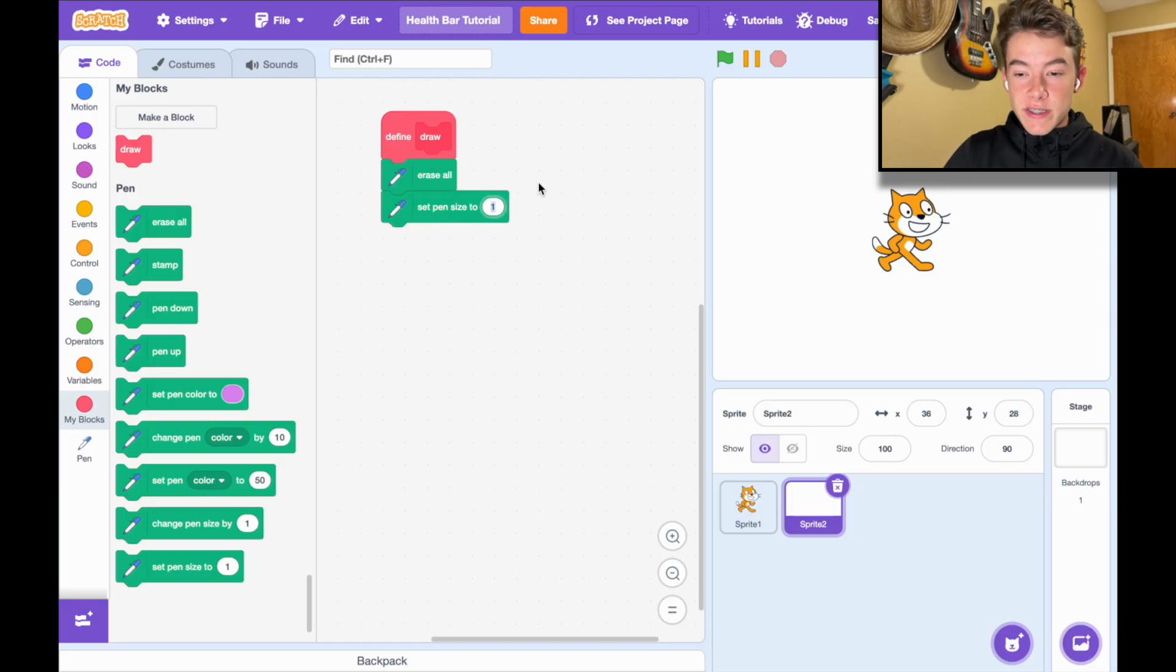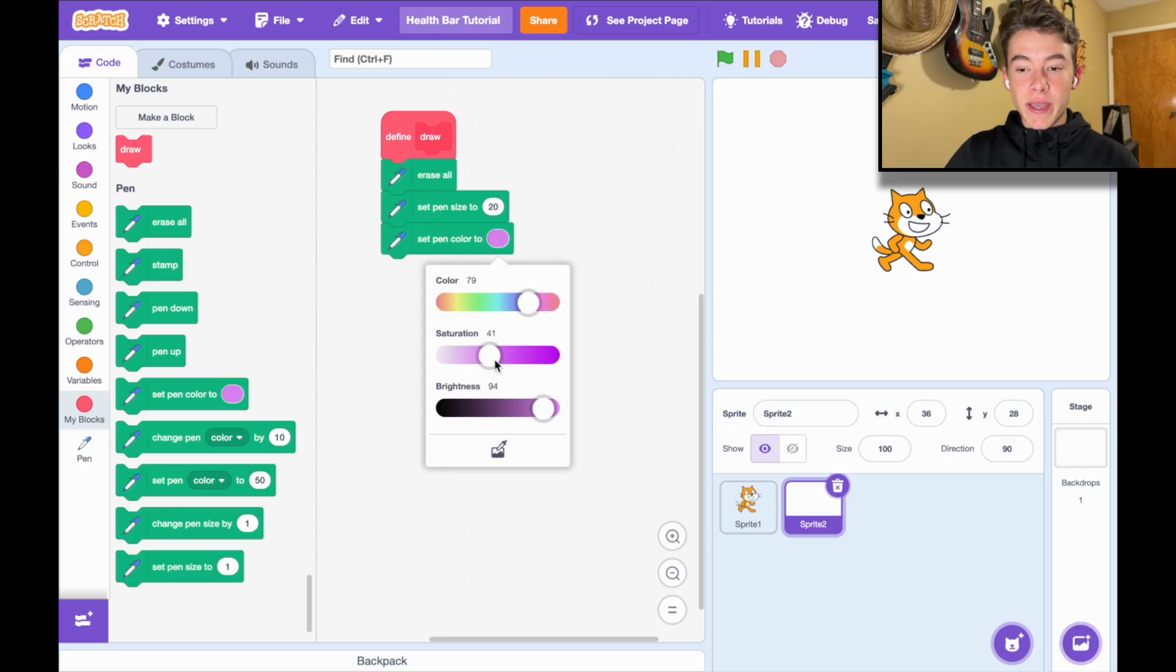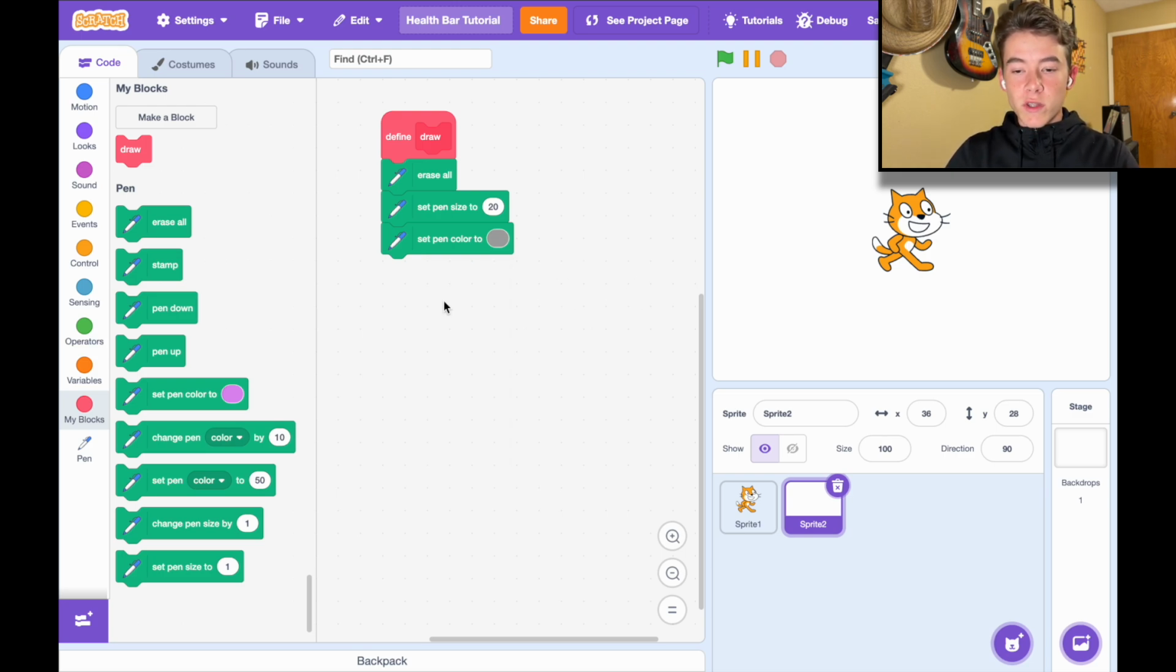Then we're going to say Set Pen Size to 20. And then we're going to set the pen color to a nice gray color. This is going to be the base of our health bar. The next part's going to be green, but this is just the base. Once you do this, go ahead and drag a pen up block underneath that.